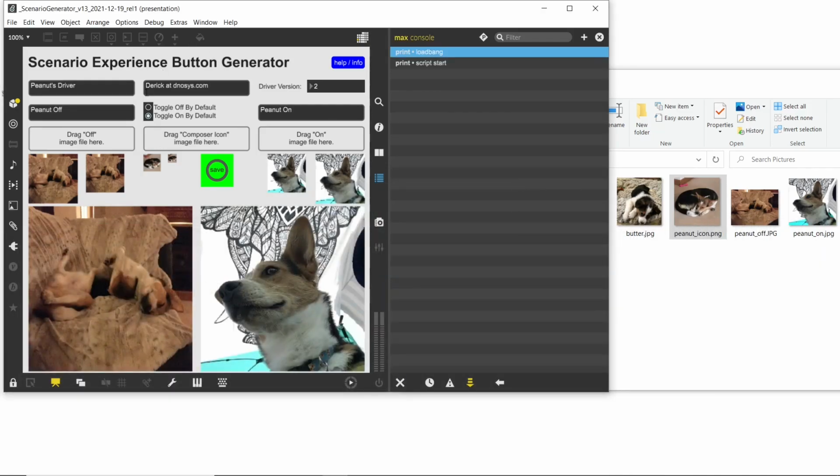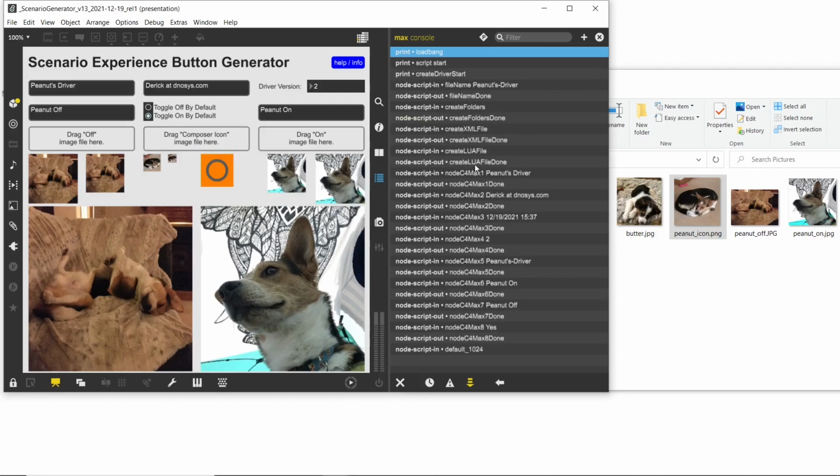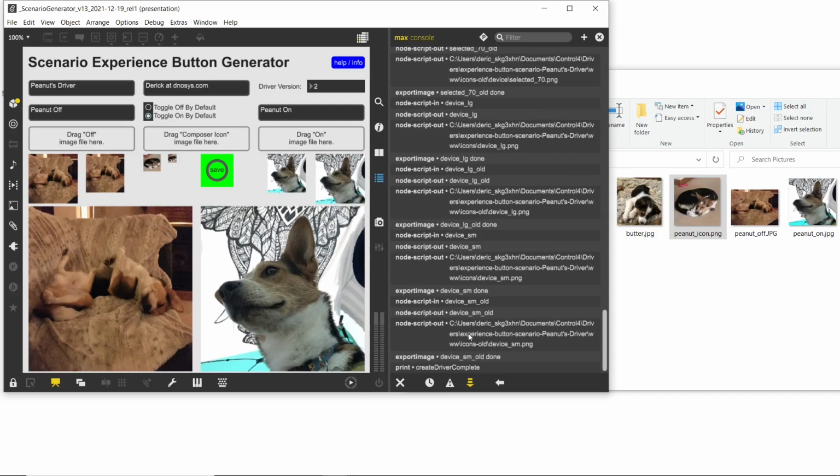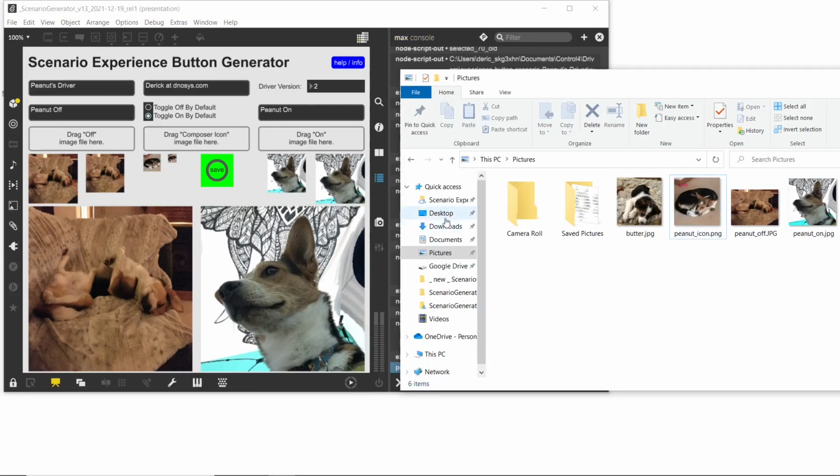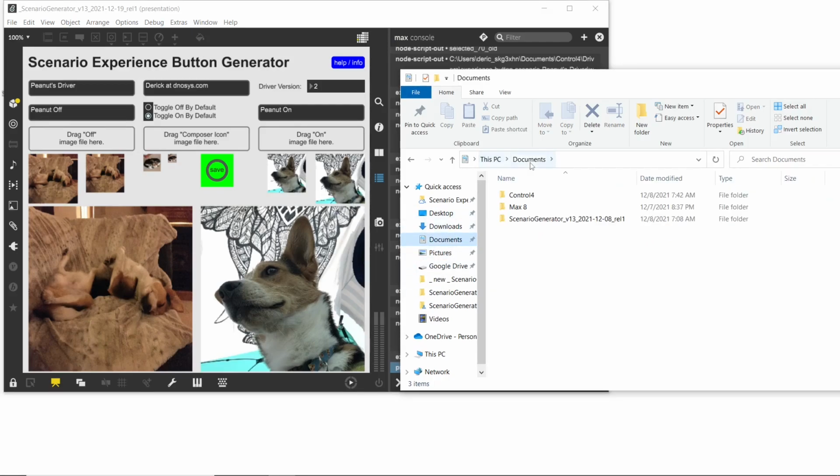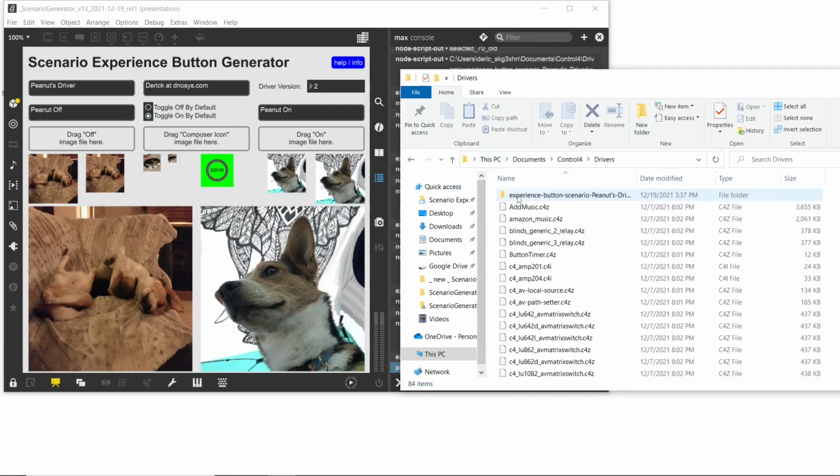So I'm going to press save. We can see it is thinking and working, and it says create driver complete. So we have generated the files for our driver. It will automatically save the files in your Documents, Control4, Drivers section right at the top here.